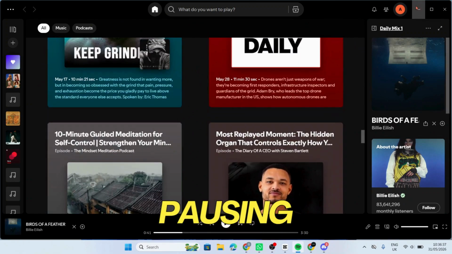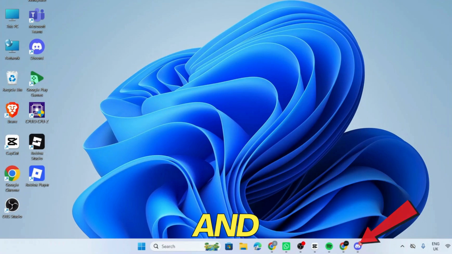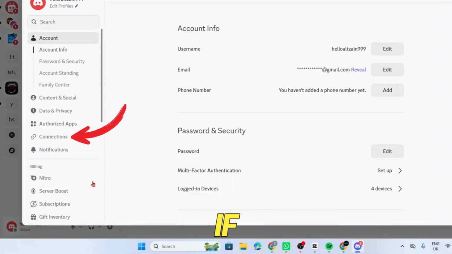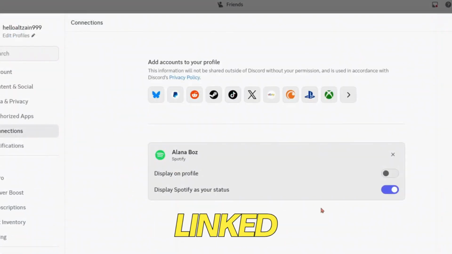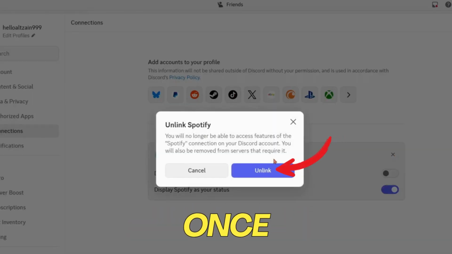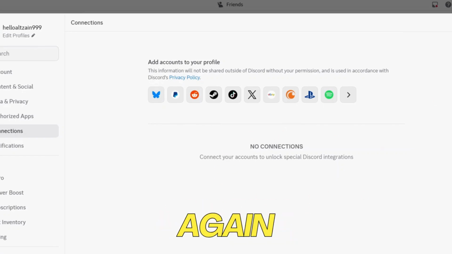If Spotify is still pausing, try the second method. Open Discord on your PC and click the settings icon. Next, go to Connections. If your Spotify account is linked to Discord, click the X next to Spotify and choose Disconnect. Once the connection is removed, close Discord and test Spotify again.